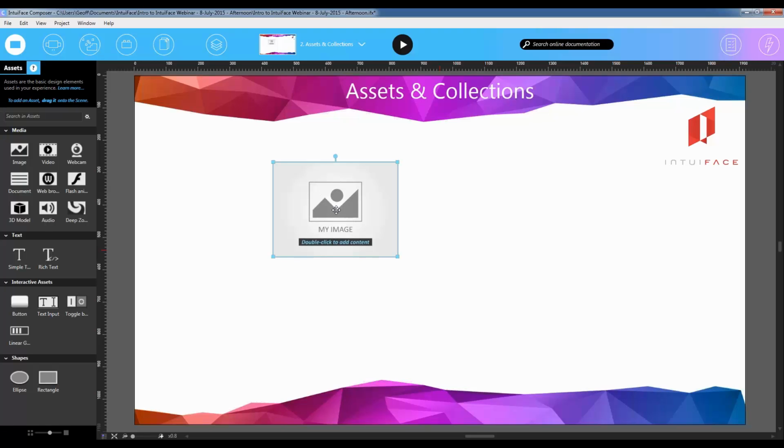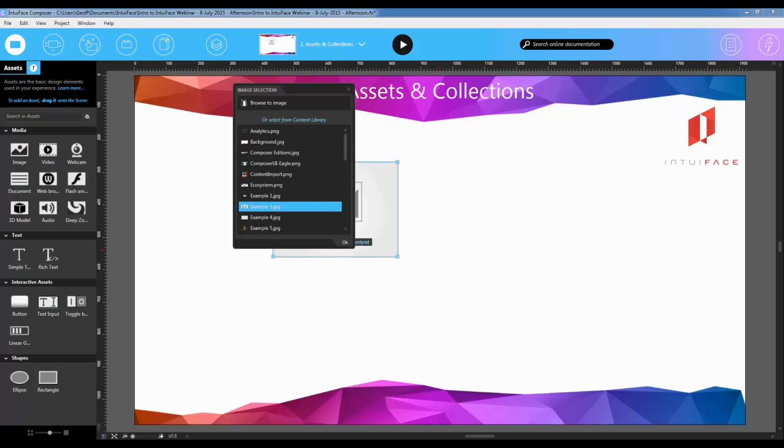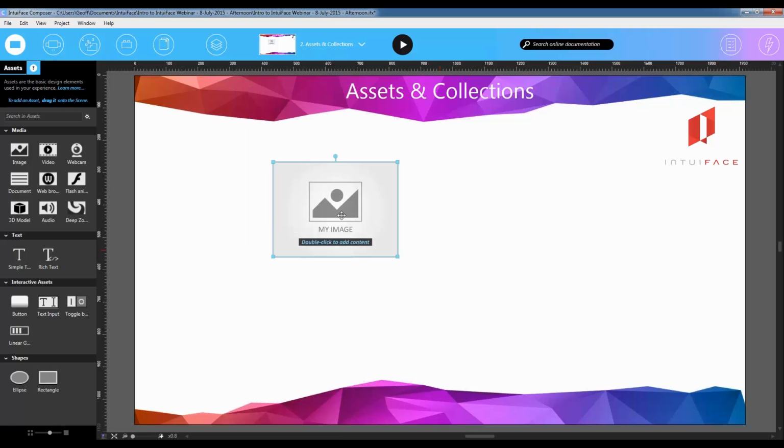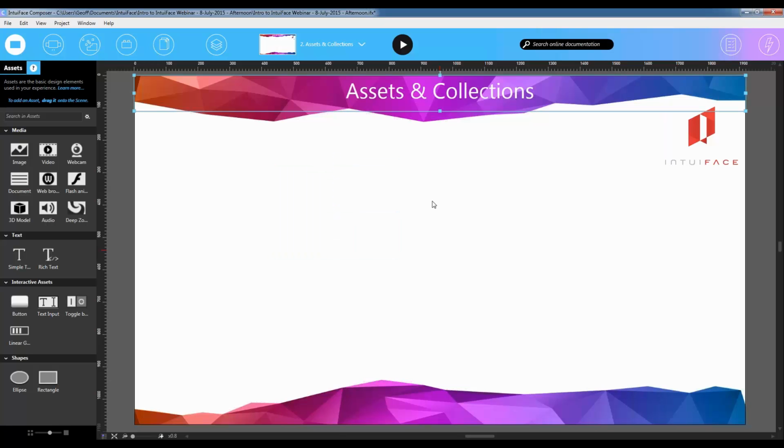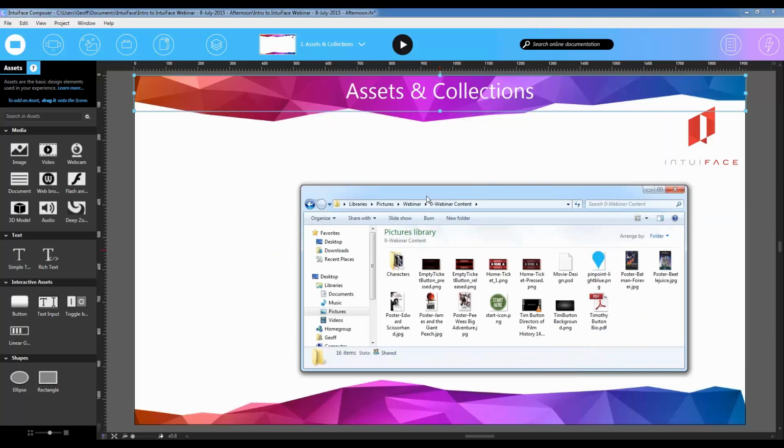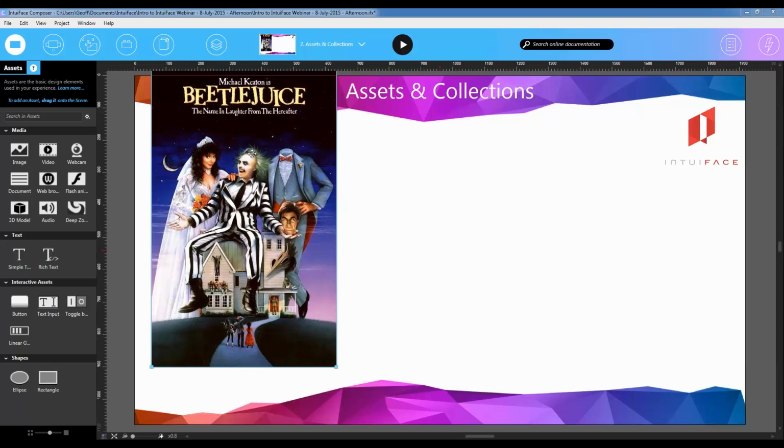It's just a container that can contain an image. In fact, if I double click on this, it's one way to pick an image. I can browse for it in the content library, which I'll show you in a moment, or I can browse to it on my Windows PC. Another way is just to go directly for Windows Explorer. So here's Windows Explorer. I have Beetlejuice, drag it right into my space, into the scene, and there you go.